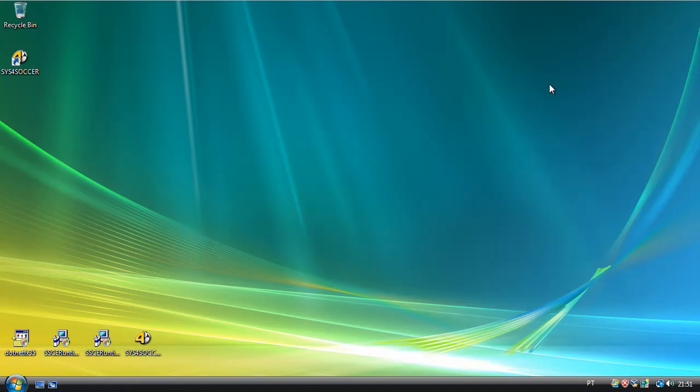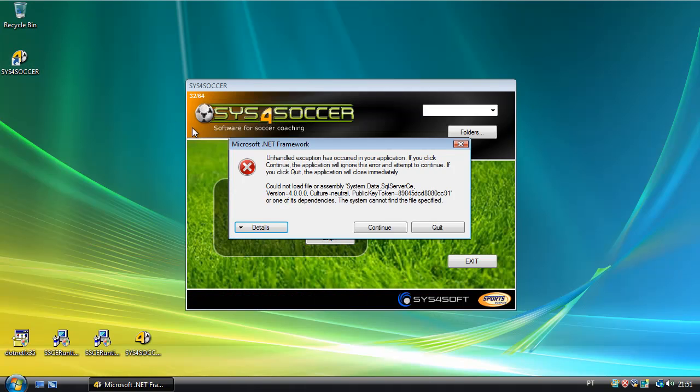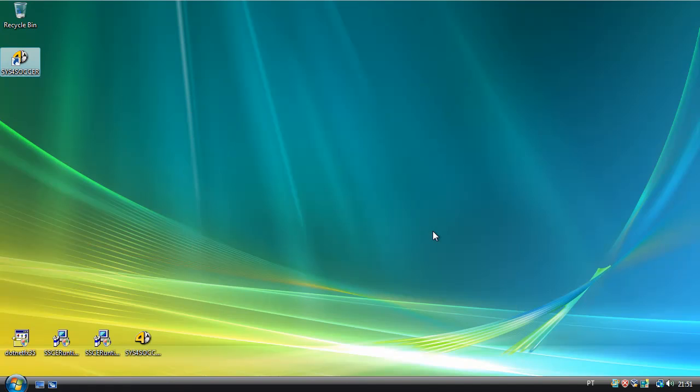After you restart the computer, let's try SYS4SOCCER. We will verify if the .NET framework is installed. Double-click. This error means that the .NET framework is not installed. Click the Quit button. So, let's install the .NET framework. Double-click.